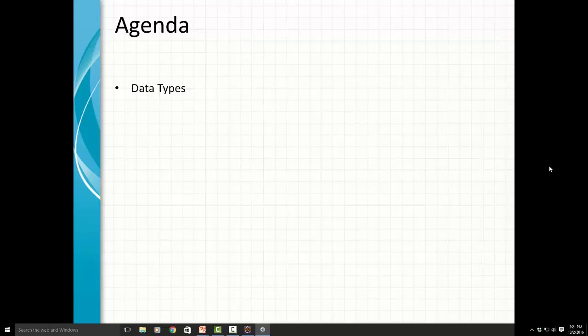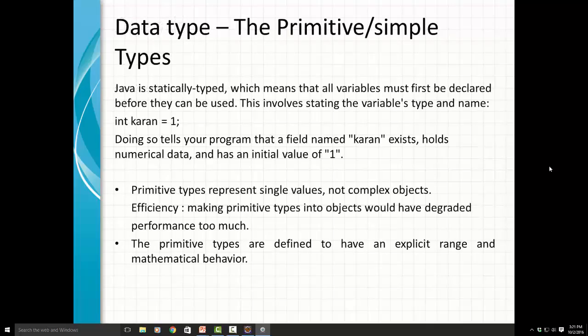Hello everyone. This video is on Core Java Chapter 4. In this video, we are going to discuss different types of data types in Java. Now in Java, the data types are known as either primitive data types or simple data types.